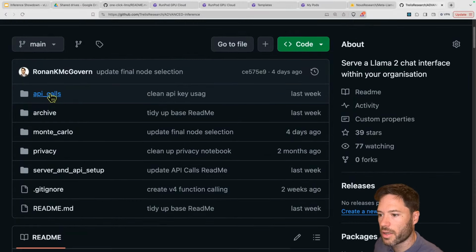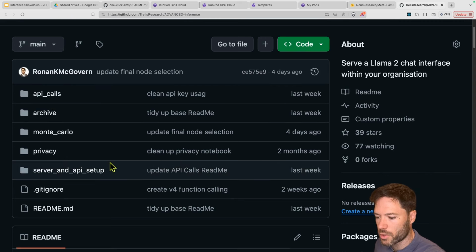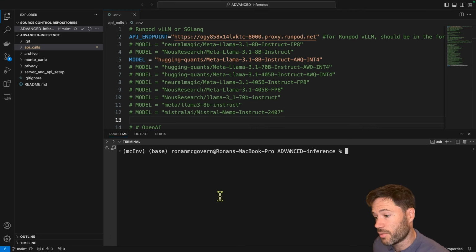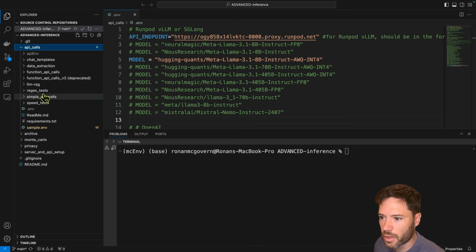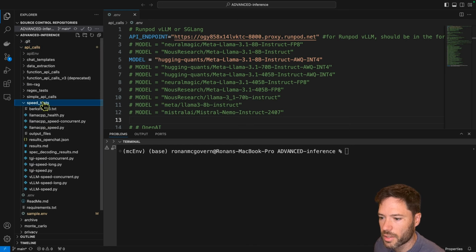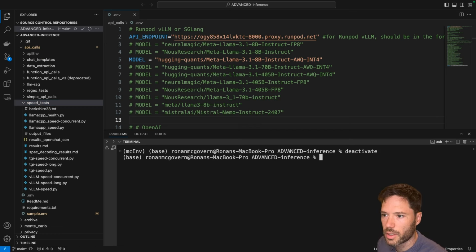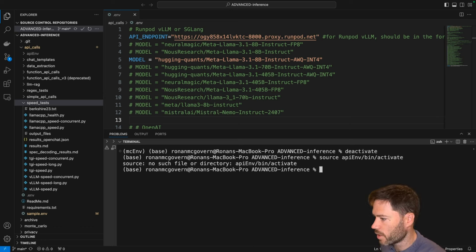And what I'm going to use is the API call section. So I'm going to git clone this over to my VS Code and we'll take a look at it there. So I'm in Advanced Inference now, and I'm going to work out of the API calls folder and the speed test folder. When I'm running this, I'm going to use a virtual environment, and I'll have set up API env. So I'm just going to source API env and activate the API env environment.